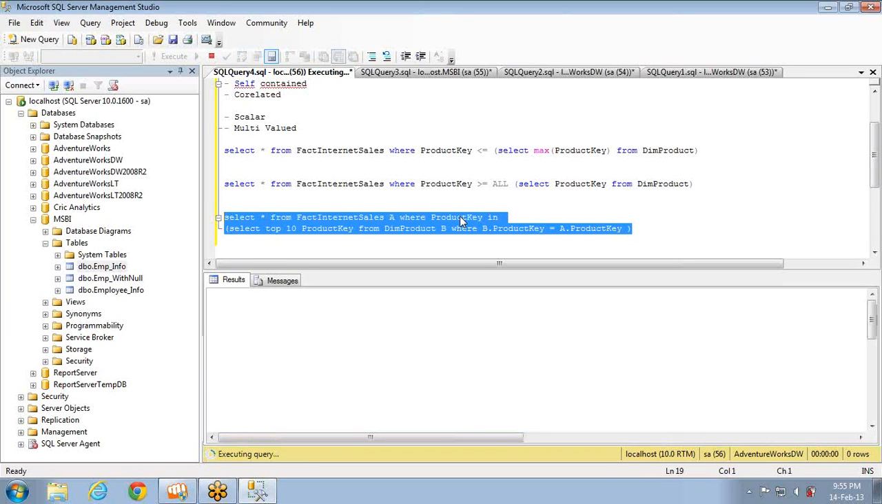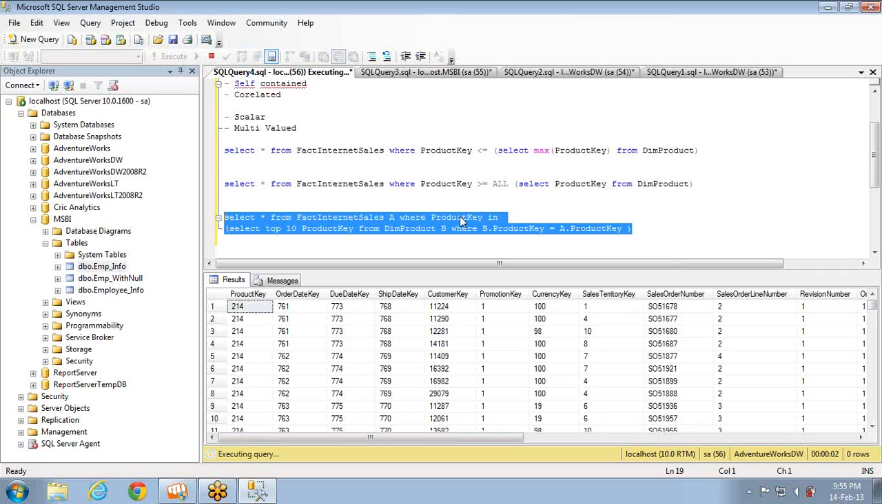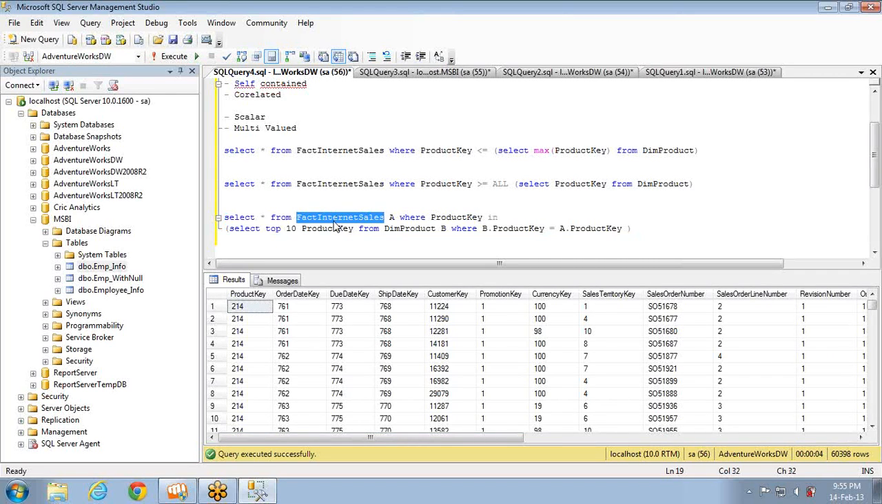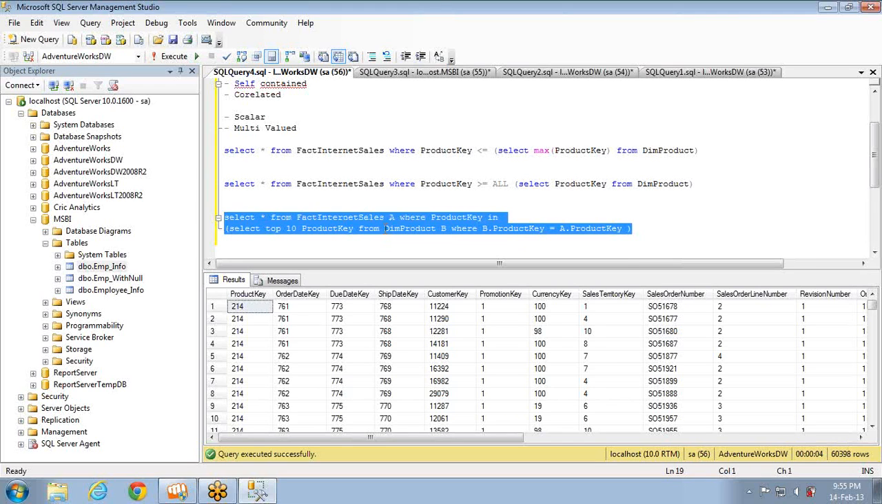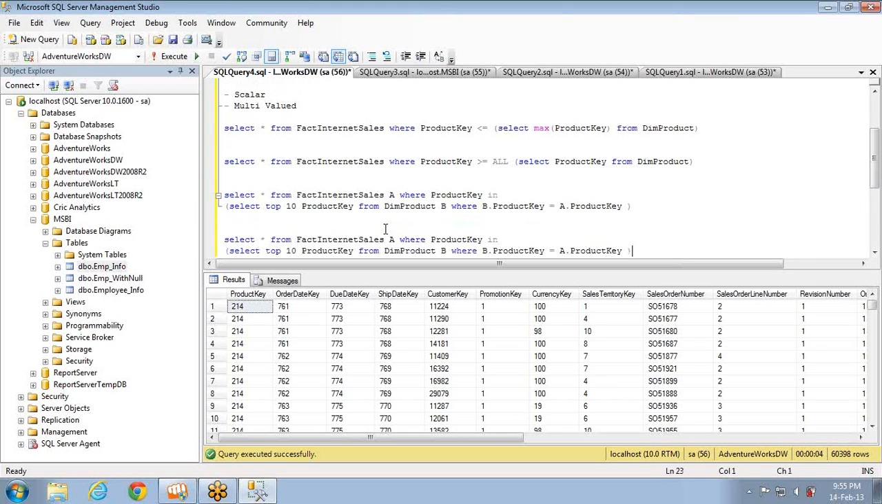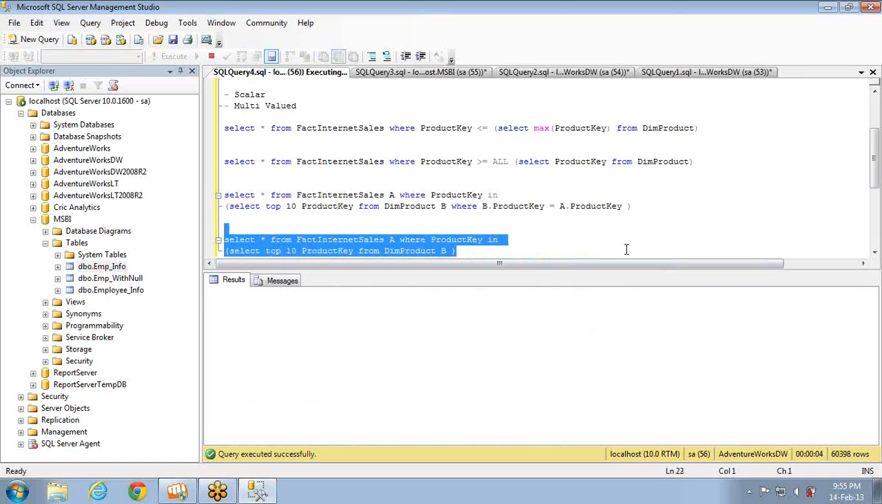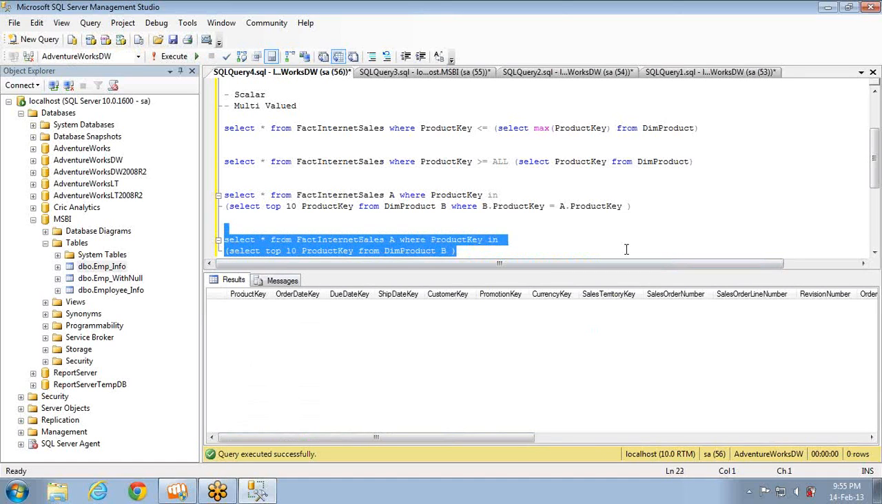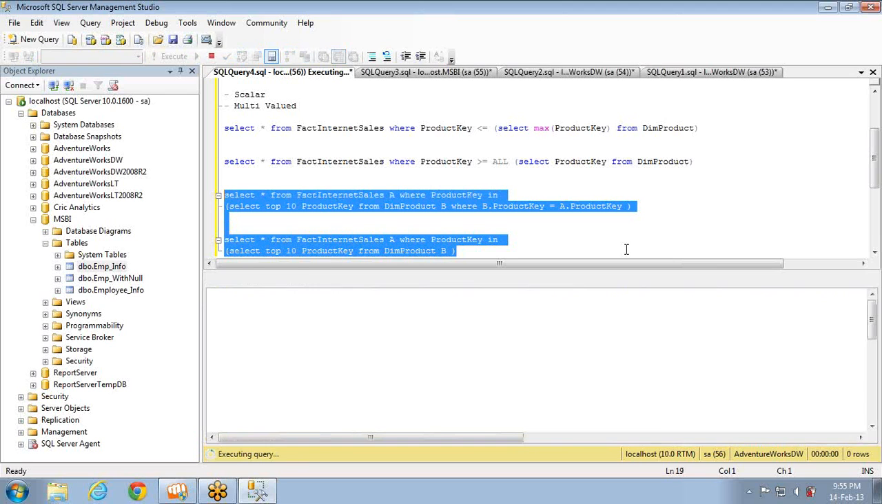If I execute this now, it will get data. Why? Because it will get the products which are present in the outside table. So that is why it is fetching the data. In the earlier case, when I did not use the correlated subquery, it was not retrieving the data. The only reason is that the keys that are being pulled by the inner query are not present in the outside table. So this is called correlated subqueries.